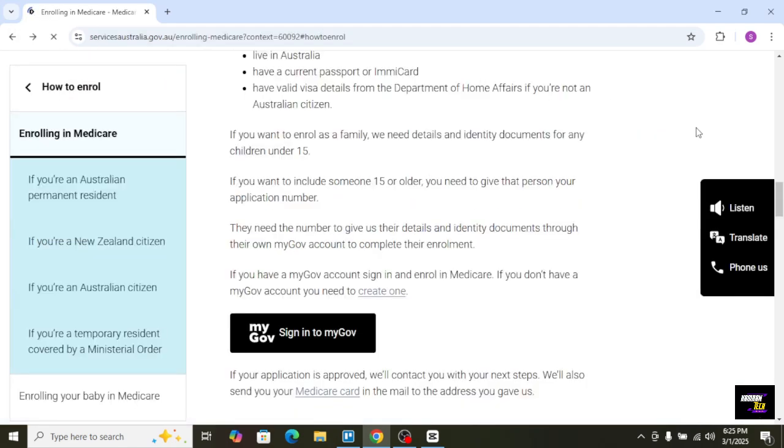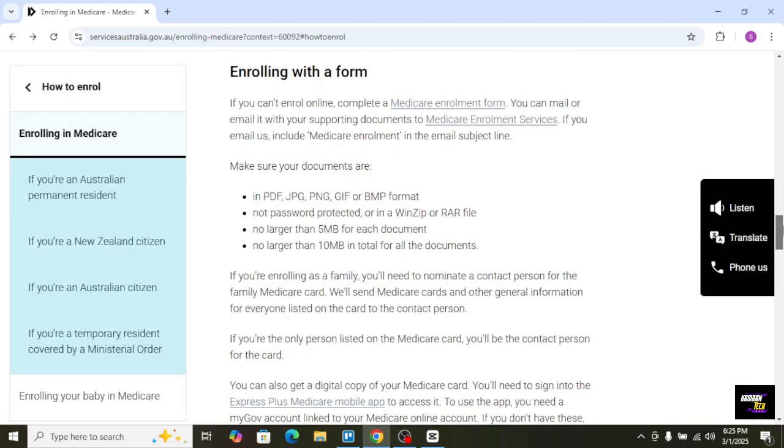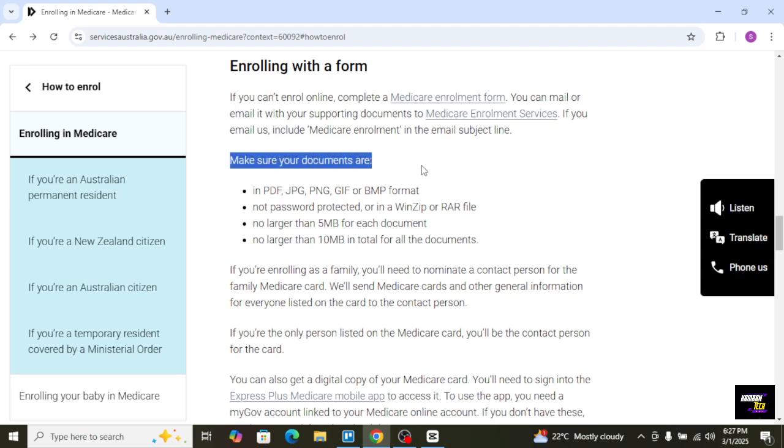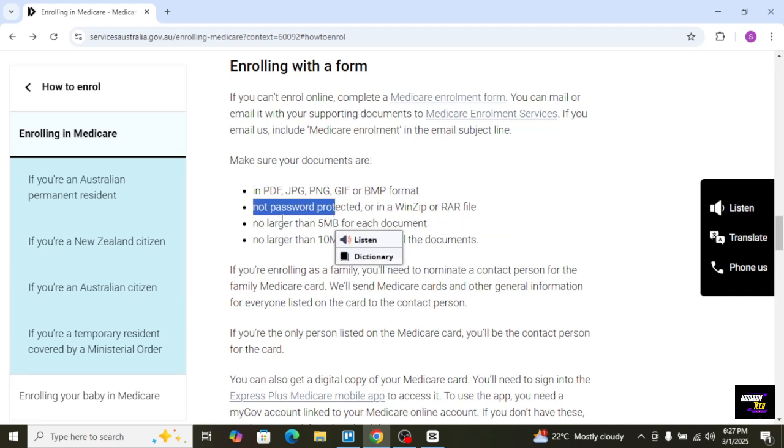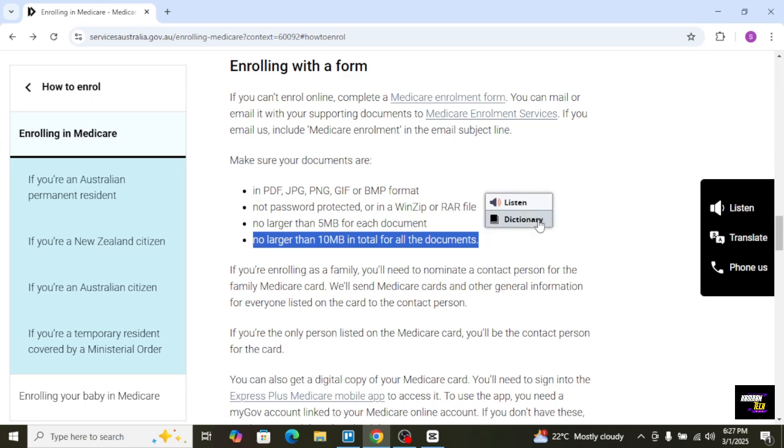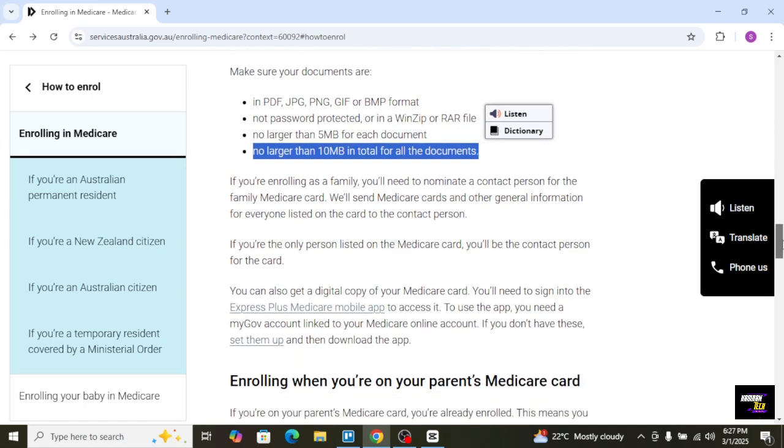I will show you the basic information. Make sure your documents are in these formats: PDF, JPG, PNG, GIF or BMP. They must not be password protected, no larger than 5 MB for each document, and no larger than 10 MB in total for all the documents. So this is all the information.